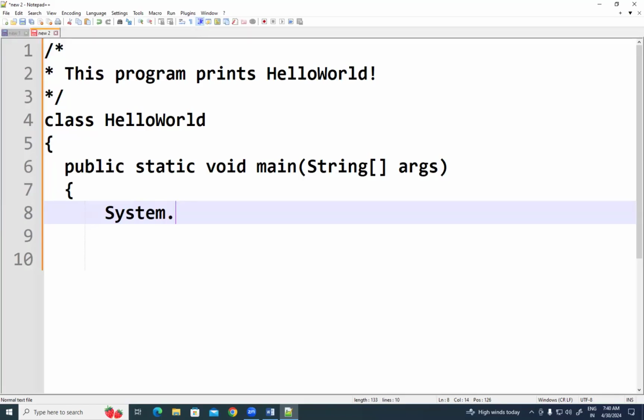Very good. System dot out dot println. This is called the output statement in Java. I will explain later what it means: what is System, what is out, what is println. You should know the OOPS concept. When we start with the OOPS concept, you will come to know about it. In shortcut, we call it the SOP statement. System dot out dot println.